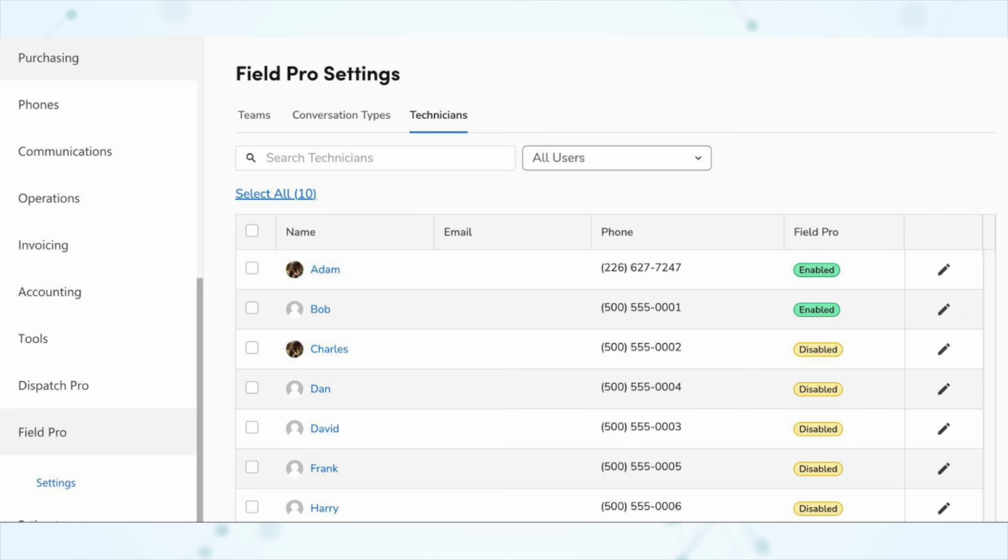Next, under Field Pro, we now have more control over technician recording permissions. Previously, technicians could pause, stop, or delete recordings in Field Pro, and there was no way to control who could do that per person. But now within the Field Pro settings, administrators can manage recording permissions individually for each technician.